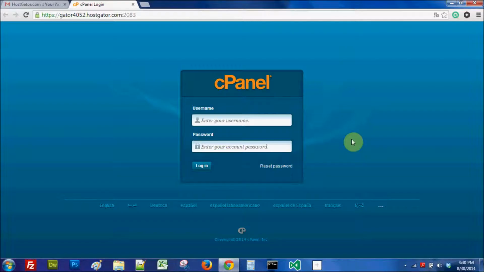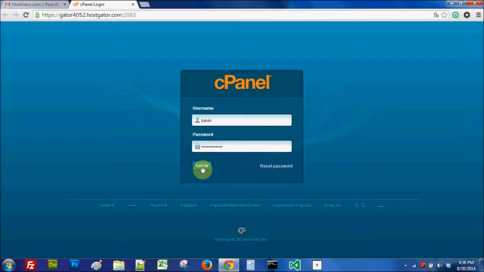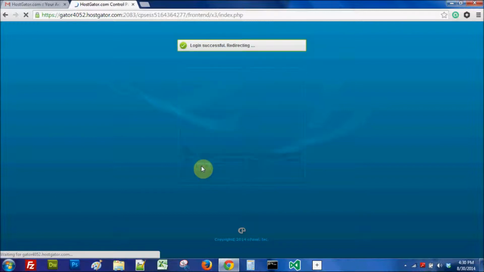Once you've clicked on the cPanel link in your email, you'll be redirected to the cPanel webpage. You want to first enter in your username. Then you want to enter in the password on your email. I'm just going to paste it in. Select Login. You're going to be redirected to the HostGator cPanel.